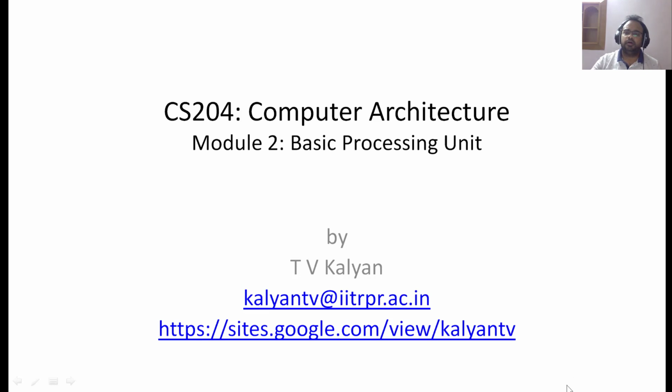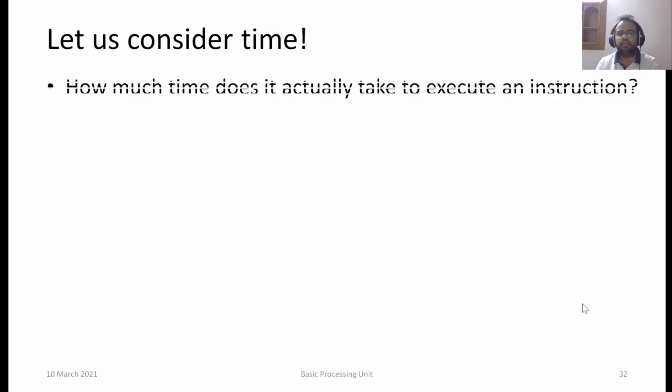Now, I did not touch upon the time aspect of it, and that's what I'm going to discuss in this lecture. It will be a very short lecture, but very much focused on the timing issues, right? So yes, we have built the control path and data path.